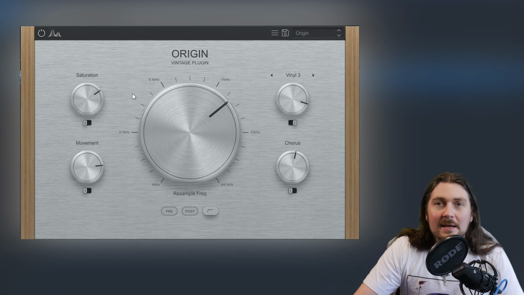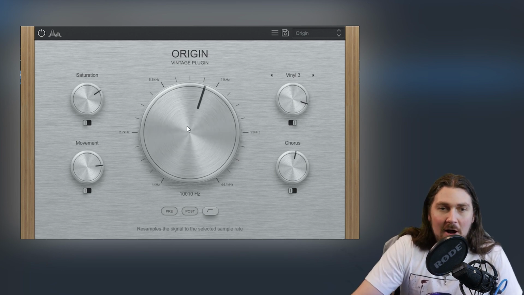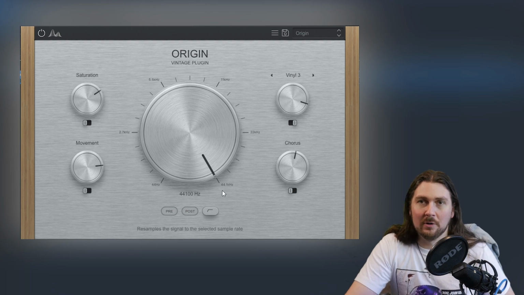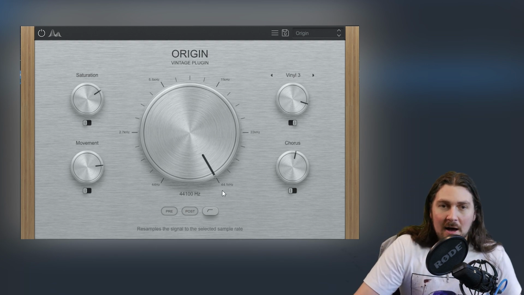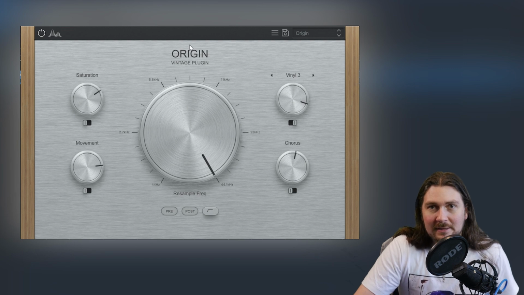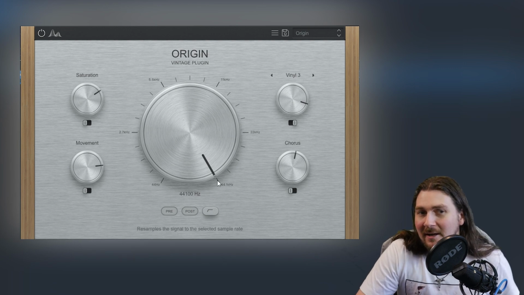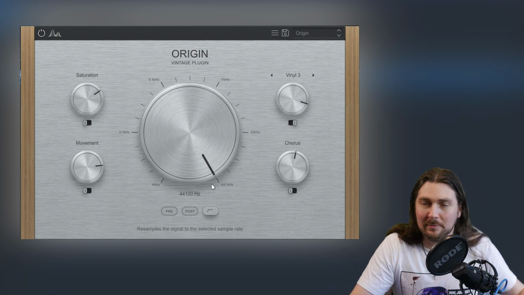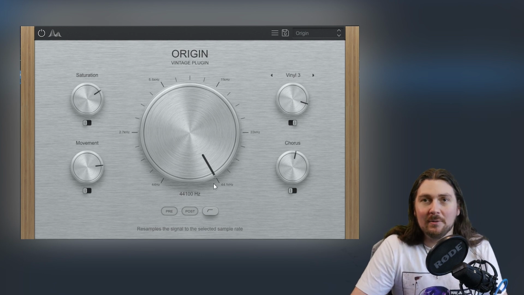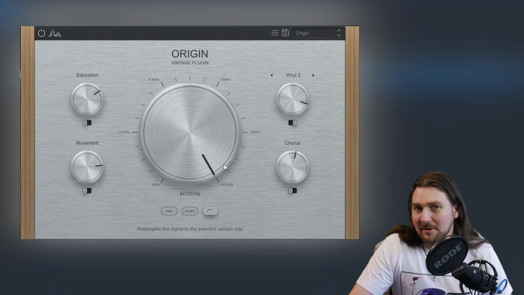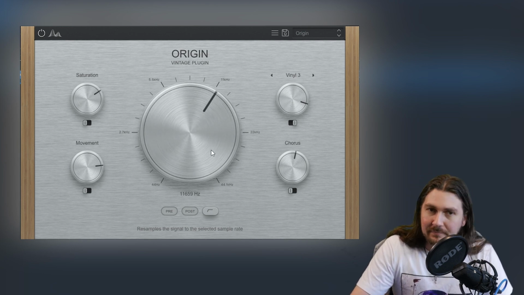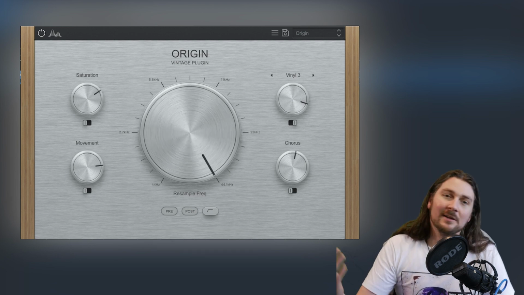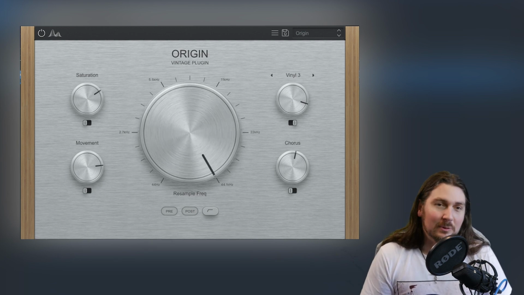So the main thing is this resampler, right? It goes up to a sample rate of 44.1. Now I'm running at 48, so this is just automatically going to downsample, but you're probably not going to hear that. That's going to sound pretty close to 48, right? 44.1 is probably what you're listening to on YouTube anyway, so you're not going to hear it there. And as you go down, we are resampling all the way down to 44 hertz, which is not really a usable sample rate.